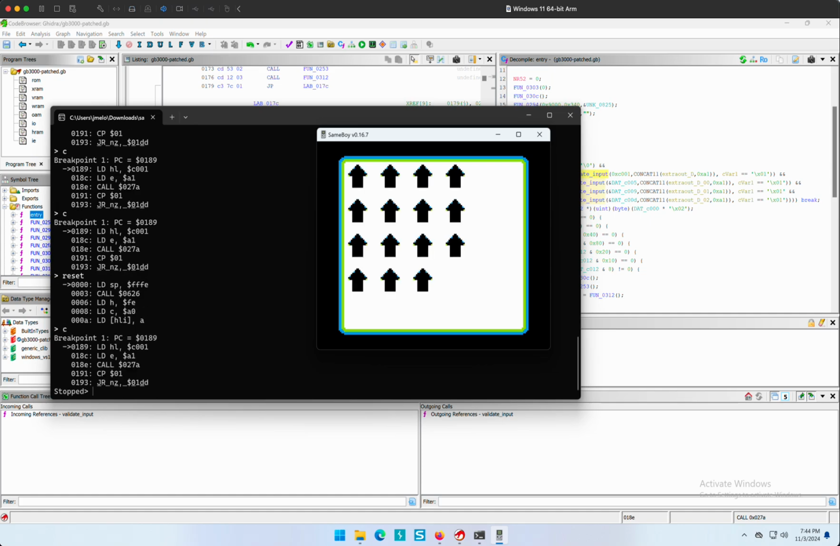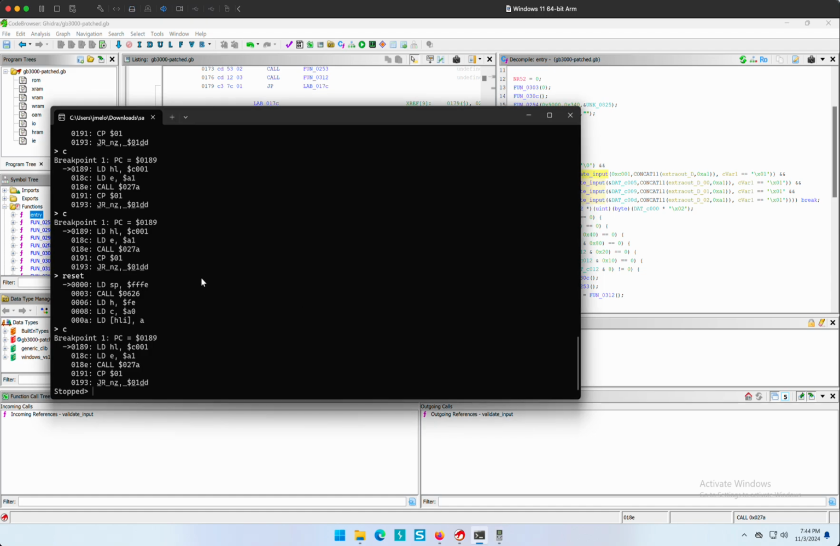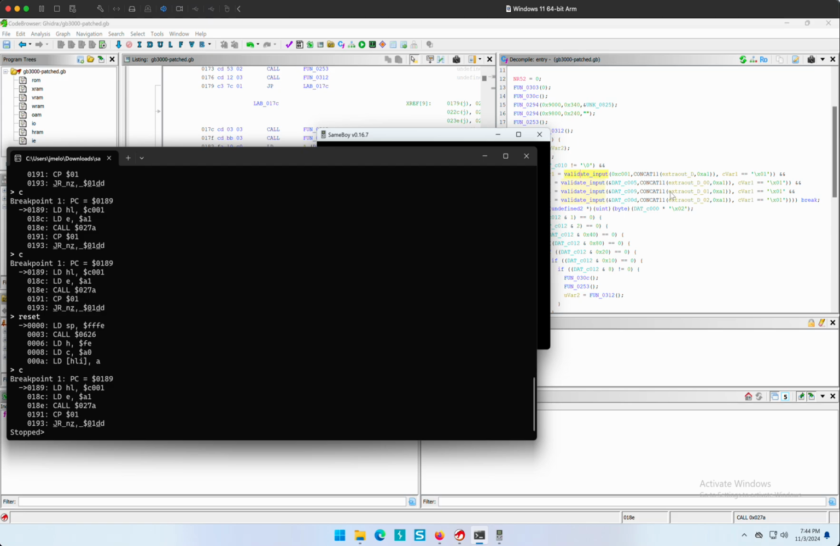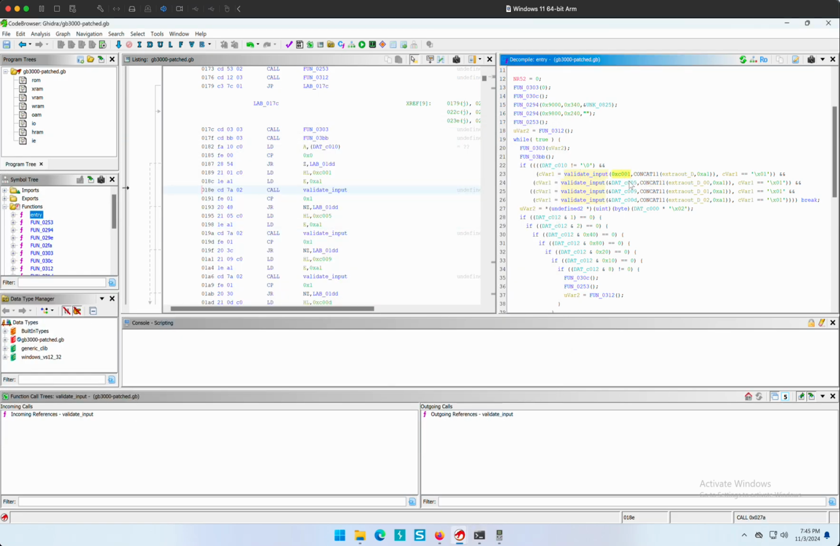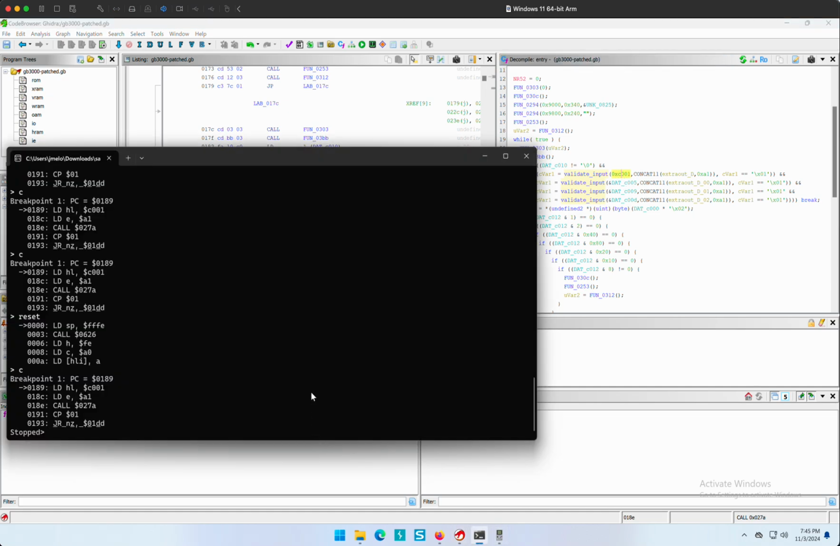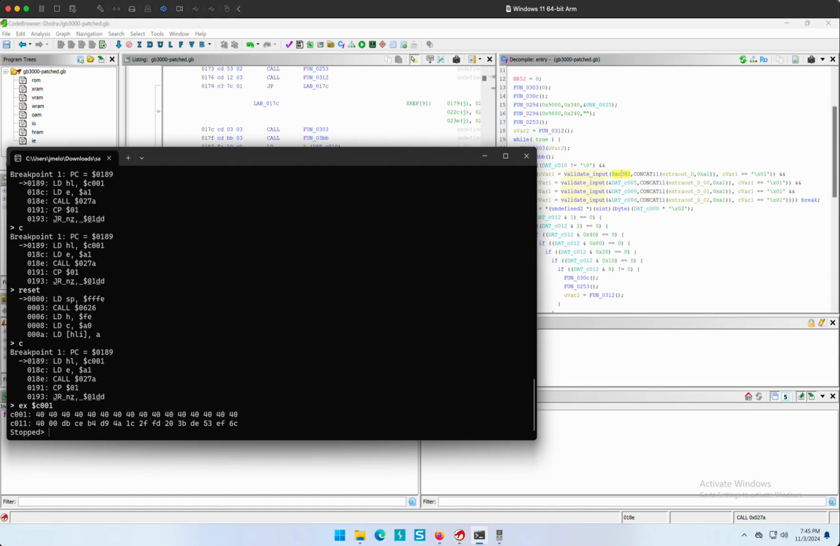Okay, so now it broke, right? So I want to see if this is input, and then it's taking this address right here. It's possible that this address contains our inputs, right? So we're going to go and check, examine the C001 address.